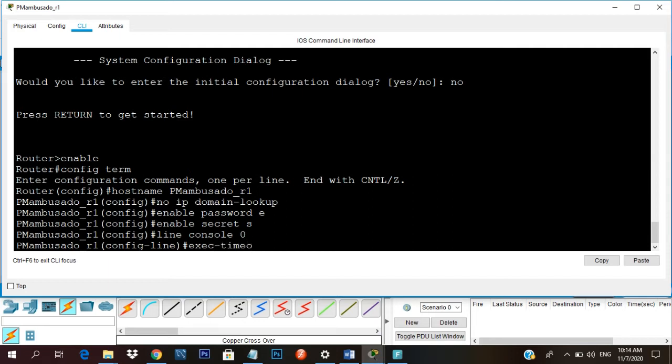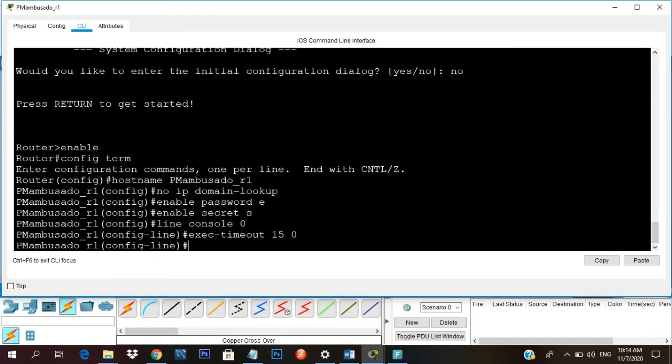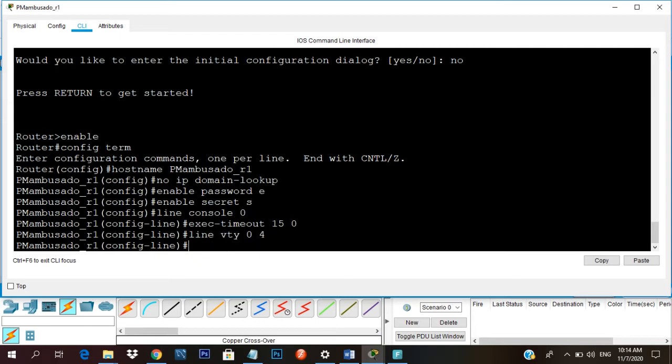so that when we configure, it will not interrupt any kind of hindrances. So that's why we use timeout. So we use 50 0. So enter, proceed. Then line vty 0 4. Okay, next. So we will use again this exec-timeout. Make sure that there will be no interruption when we do the configuration.